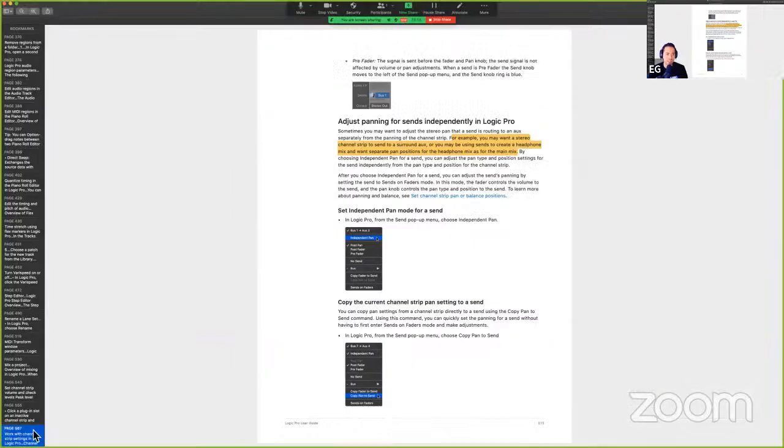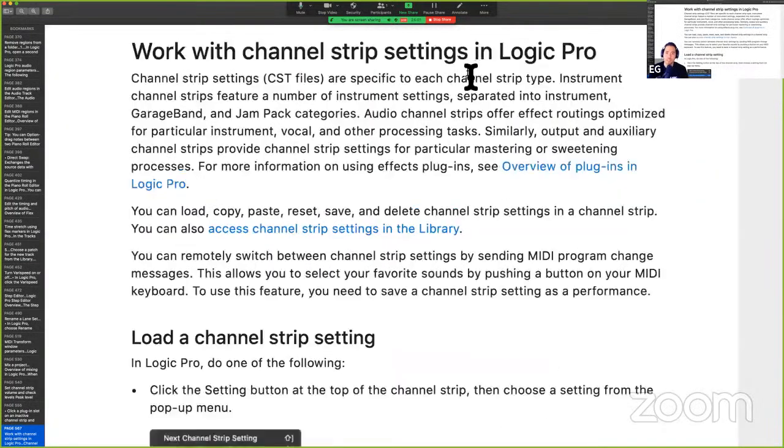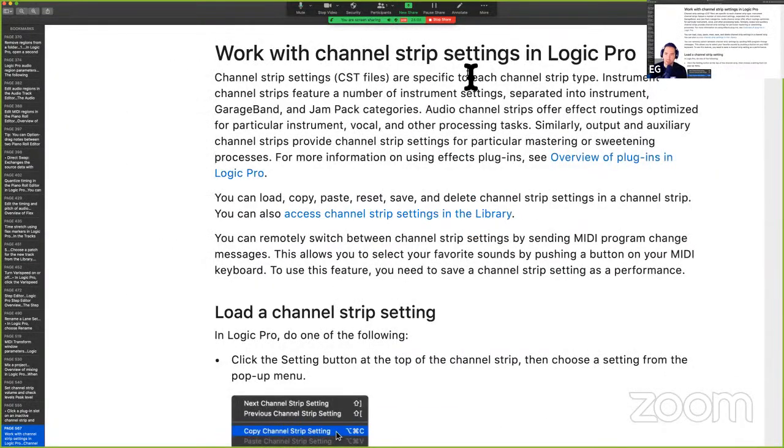Okay, so let's see here. From the top, working with channel strips. At the very top here, it says channel strip settings that are specific to each channel strip type. Now, remember, I've told you we have channel strip settings, but we also have patches. So those are two things that you want to keep in mind when we're talking about routing. So here's the first option, CST files. Now, the very first thing we want to pay attention to is that these are specific to each channel strip type.